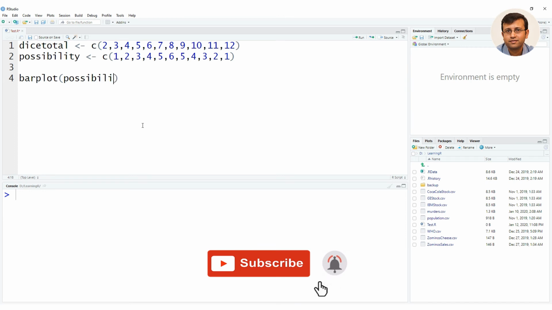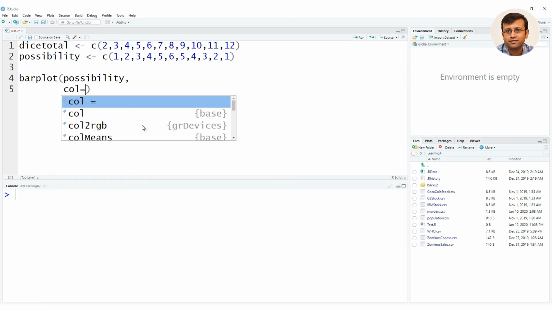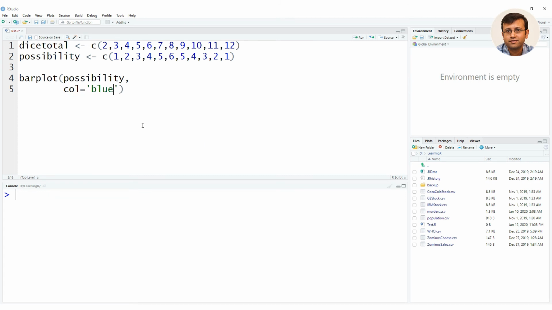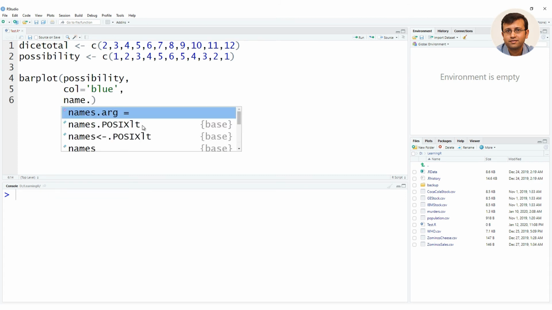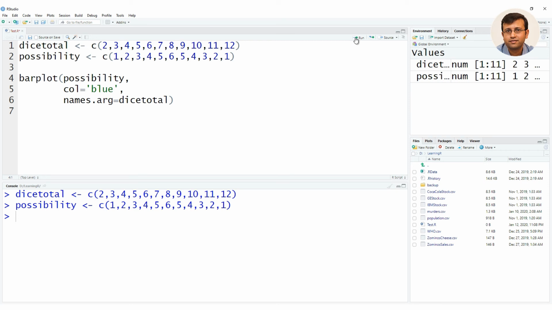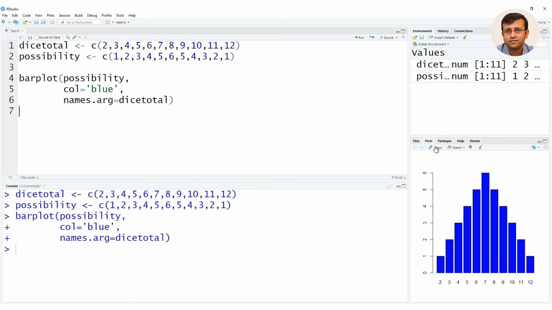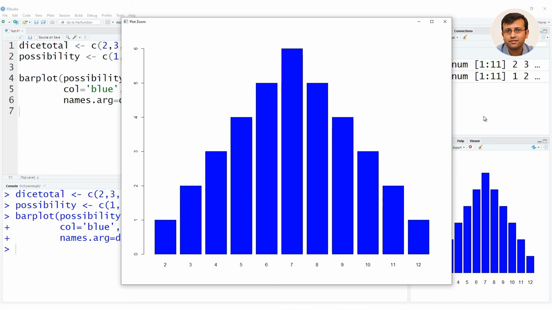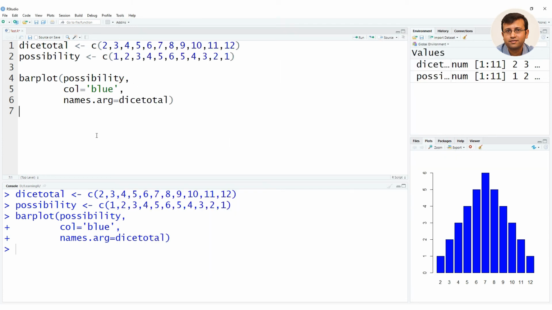In the barplot function, we will pass the possibilities vector and use the col parameter and assign the value as blue. We will also use the names.arg parameter and assign the vector, that is dice_total. Let us execute these statements. You can find that the bar plot is created which displays the probability distribution of the sum of rolling 2 dice. The probability distributions are one of the core concepts in statistics.